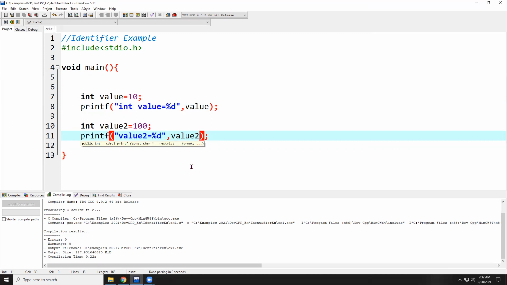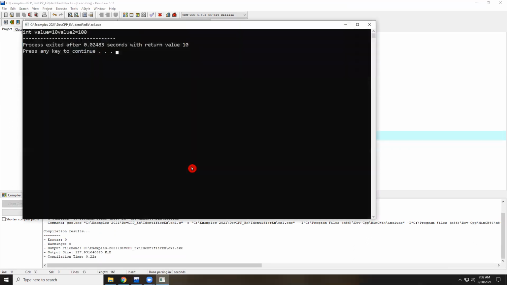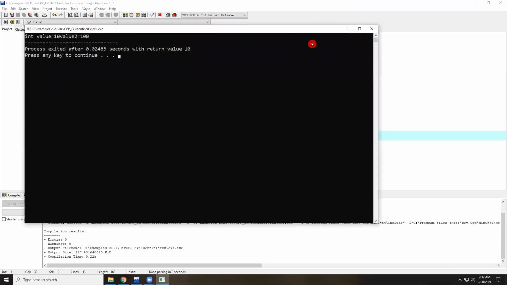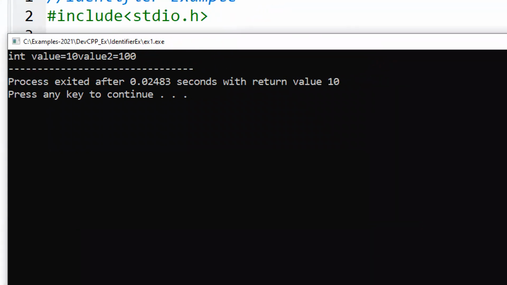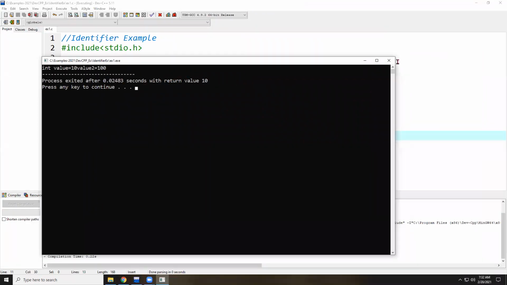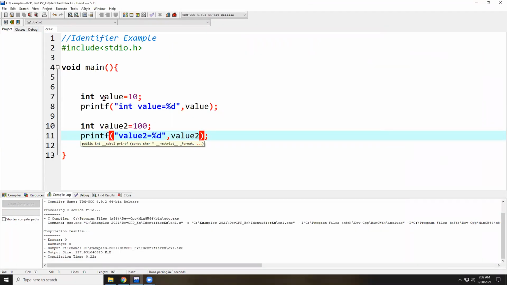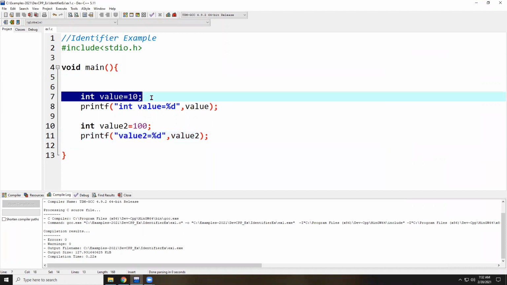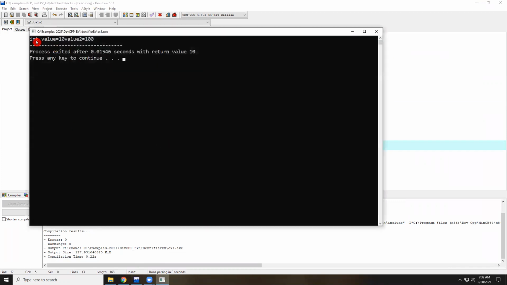Observe, I recompile the application and rerun the application. The shortcut is F9 and F10. So we got the result int value is equals to 10, value2 is equals to 100. In this manner, we can print by declaring, defining, initializing a variable along with the value. Now I want to print on a new line. Instead of printing side by side, how are the output messages printing? It's printing side by side, right? int value equals to 10, value2 equals to 100.